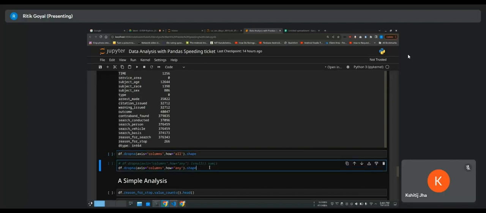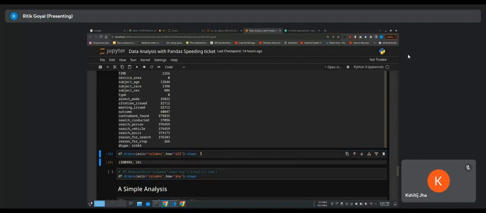This will drop any column that has at least one null value. For example, let's say we have 10,000 records, and in a column we have only one missing value, and we have 9,999 rows populated. This will still remove the entire column. This will drop the entire column. So we are not doing this in place. I'm just showing you. So originally.